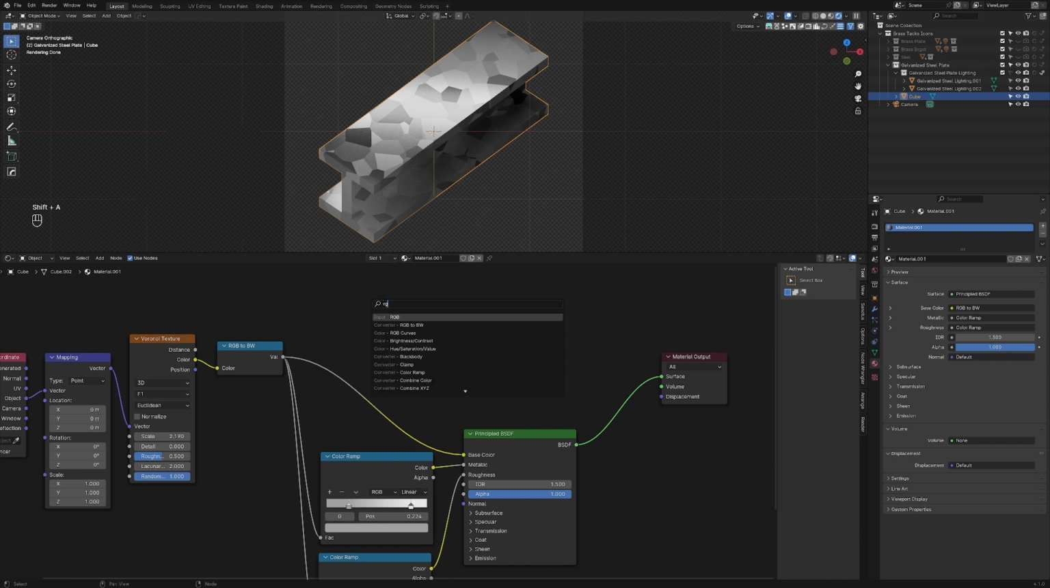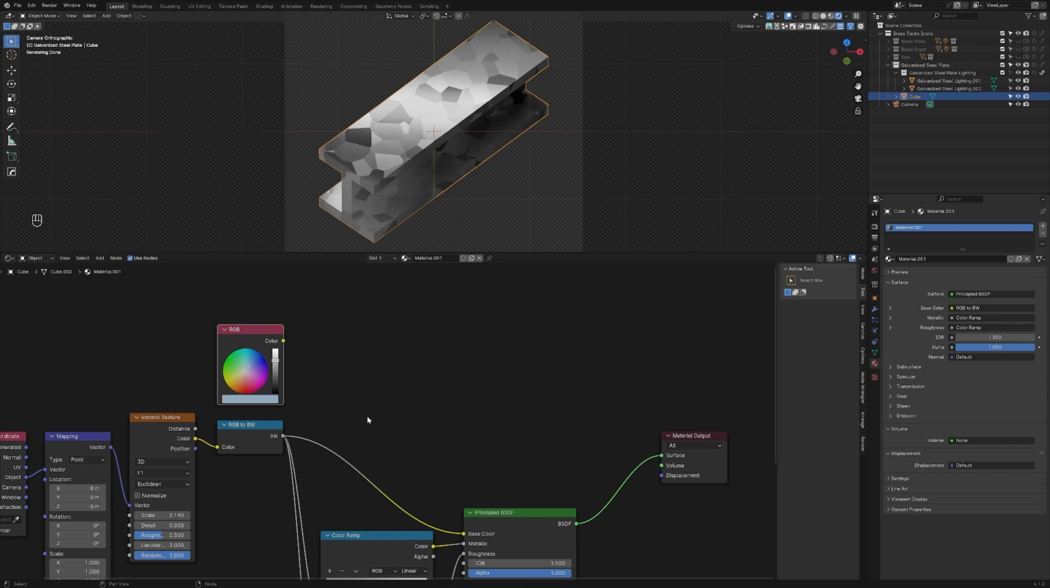Search for RGB. I'll give this the bluish tint I want. I'll move this over here. And now what I can do is combine these two together. Now there's a few ways of doing this. First, I could just manually add in the node. Search for mix color. Certainly this works, and I can plug everything in as I like.